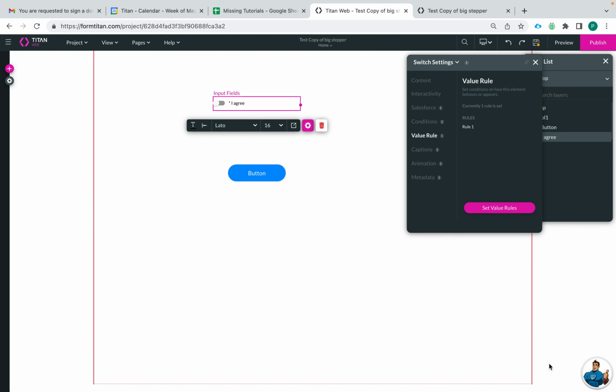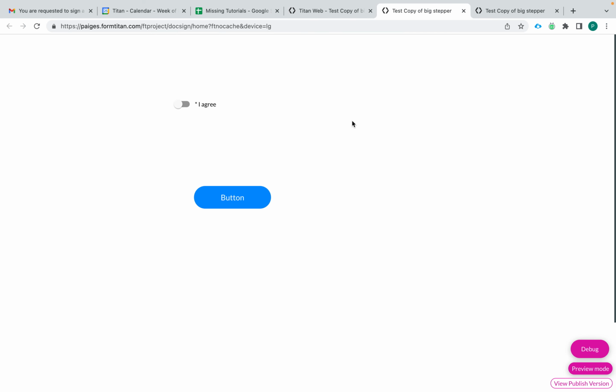Okay, so I have the value rule now. And whenever I uncheck it, it says please agree to the terms by switching the switch to I agree. And that is how you can set up things to not happen until they choose to agree with the terms. So that is how it's done.